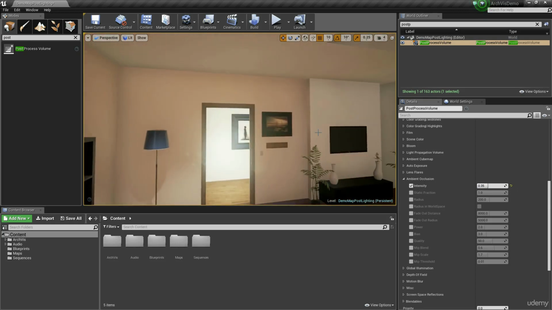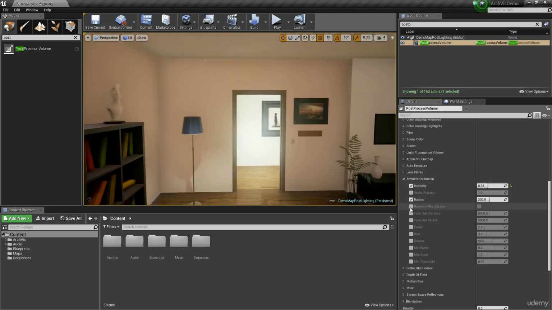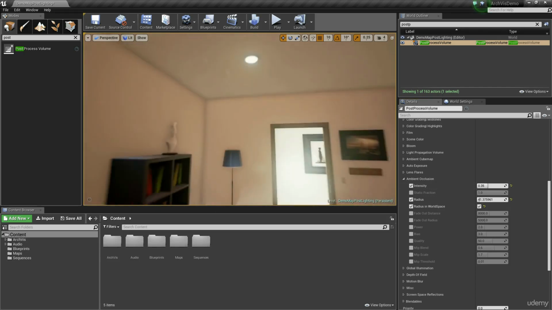So in this situation, what I'm going to do is I'm going to first off set the radius to be in world space. If I go radius in world space and check it, the ambient occlusion extends up to 2 meters away in world space. So see, as I increase that, I'm controlling how far the ambient occlusion is willing to spread between surfaces.